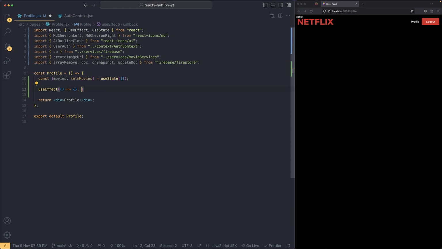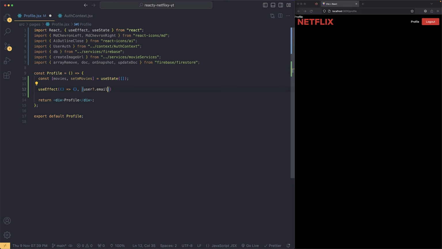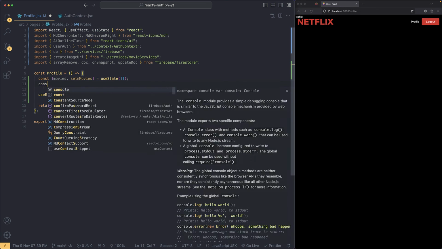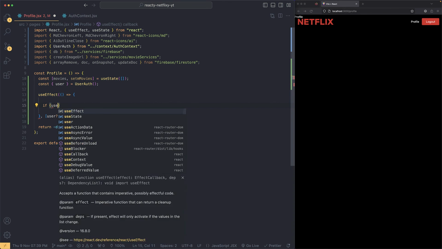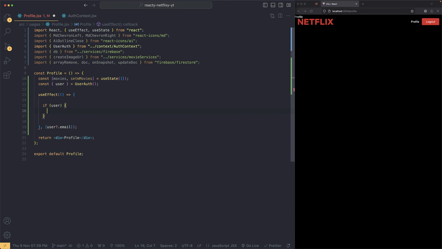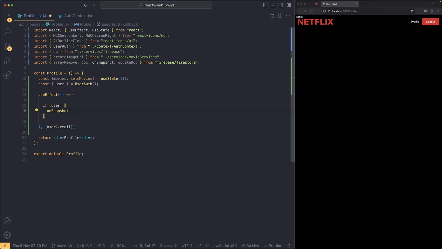And I think auto import is working for all the React stuff. And here this is a very important part, guys. So this is going to be user.email. Now here we will just say user from user auth. Okay, that's where we get the user from. And inside this, we are going to check if user is there. We want to do on snapshot. This is going to be a doc.